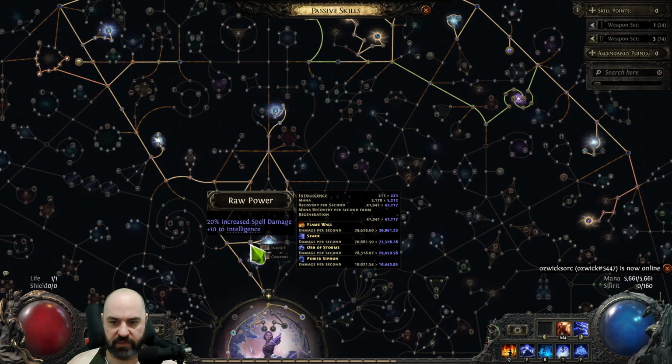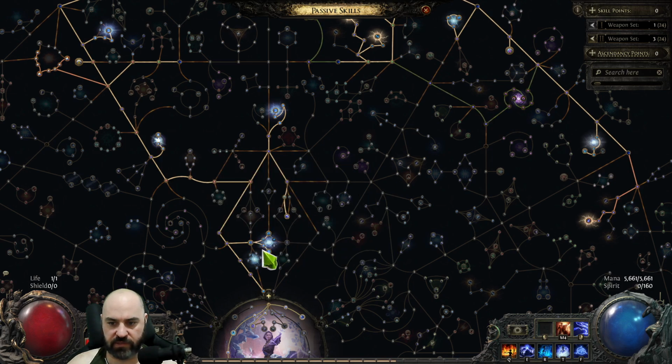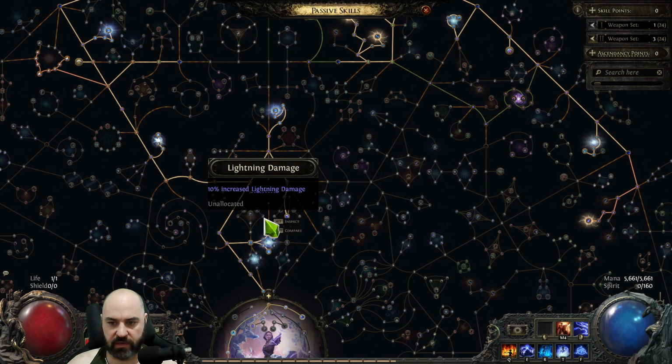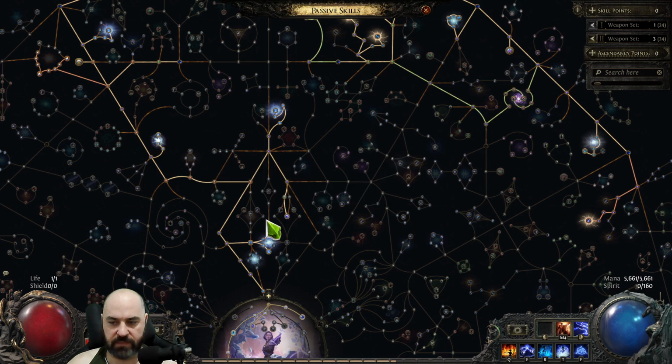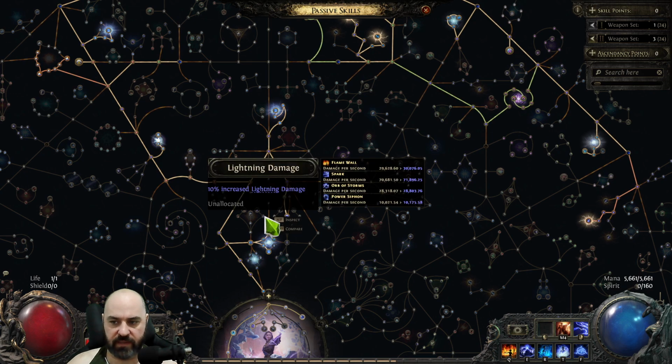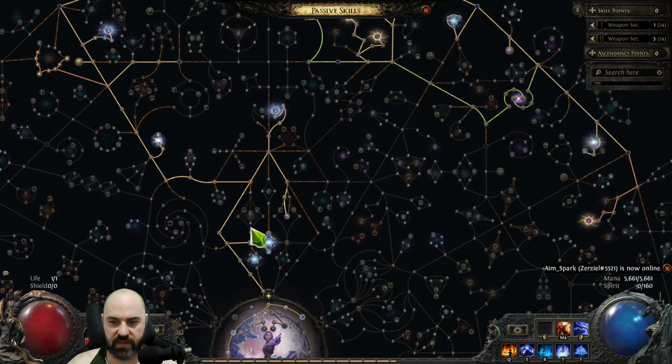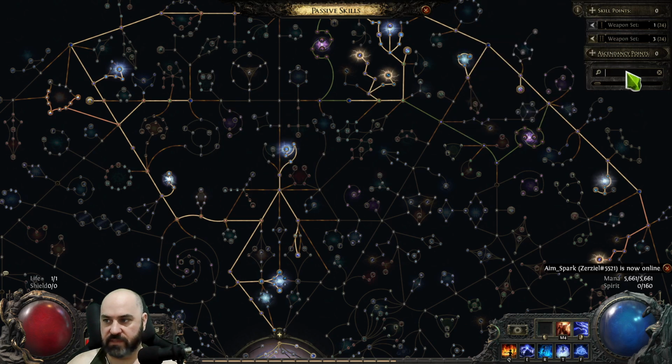So the first thing we do is we look at 20% increased spell damage. So int increases our mana, which increases our damage. We need to find just a generic spell damage stat. So first we'll do a generic lightning damage stat. Generic lightning damage is going to be the exact same as generic spell damage because all of our, well, that's not true because we have extra as. Where is a generic spell damage stat?